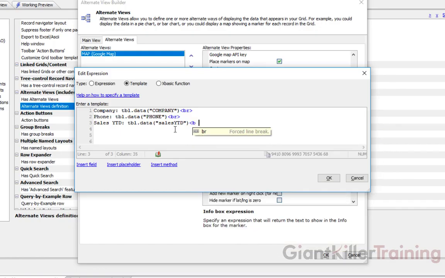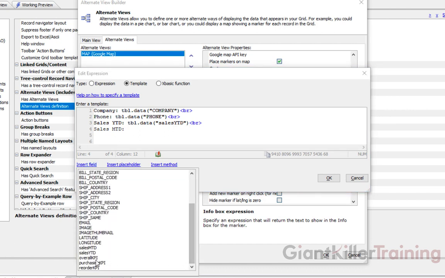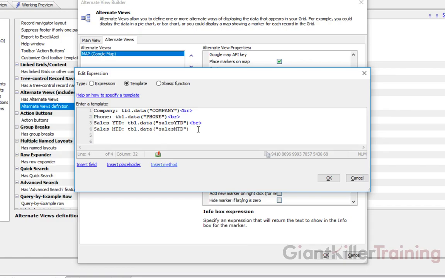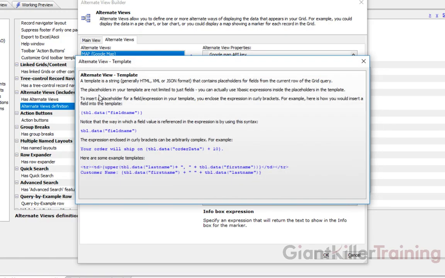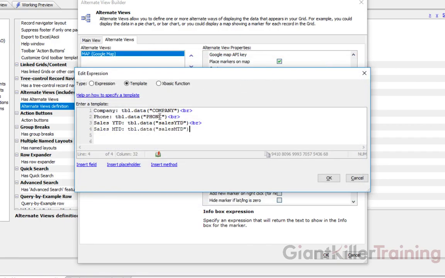And I'm going to put another break, and then sales month to date, and insert that field. Now there's one critical difference between an expression and a template. You can click right here and it explains it. If you are going to use some table data, you have to enclose it in curly brackets. Otherwise it won't put out the correct information.